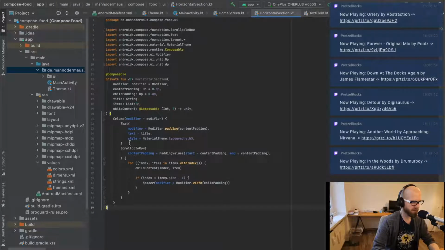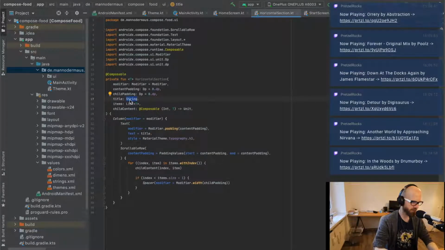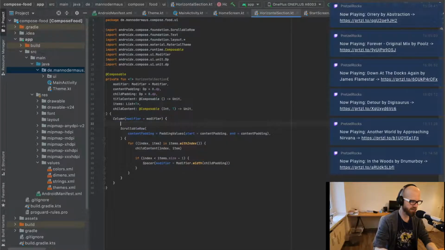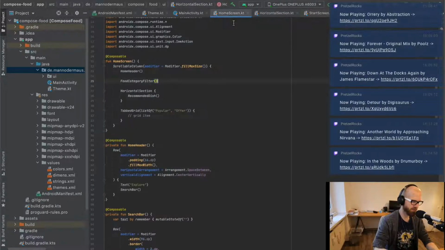And I will make this now. Okay, I will update my horizontal section now. So the horizontal section had a header, a headline, and then below was the row that you could scroll. I'm gonna make it so that you don't give it a title string, but rather you give it title content, and then you give it child content below. So I'm basically adding a slot for the title. And then I don't need this, and here I'm instead going to emit the title content. And I will make that optional, so that by default there's nothing there. And you could give it anything if you wanted.